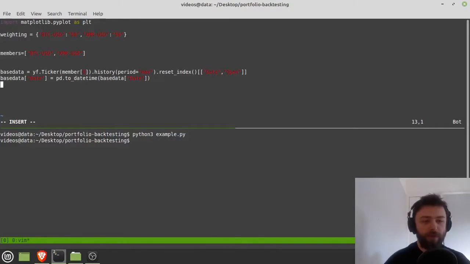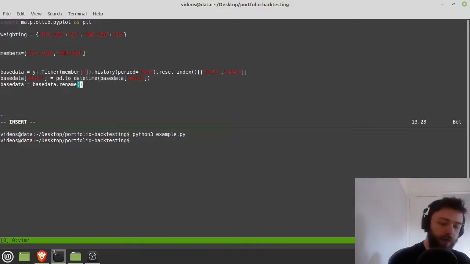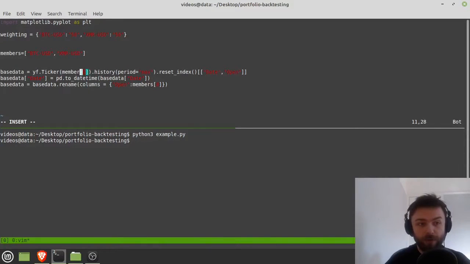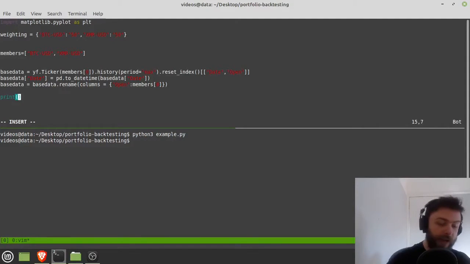And so for that, we're going to have to do a column mapping, and that's pretty easy to do. You just do base_data equals base_data.rename, and then you just provide it a dictionary. So columns equals, then we create a dictionary, and we'll say open, and we want to map that to the first element of our members list, because that is the ticker that we actually got over here. I just noticed that I misspelled that there. Okay, so let's print this out and see if it's actually working or if we've got any errors.